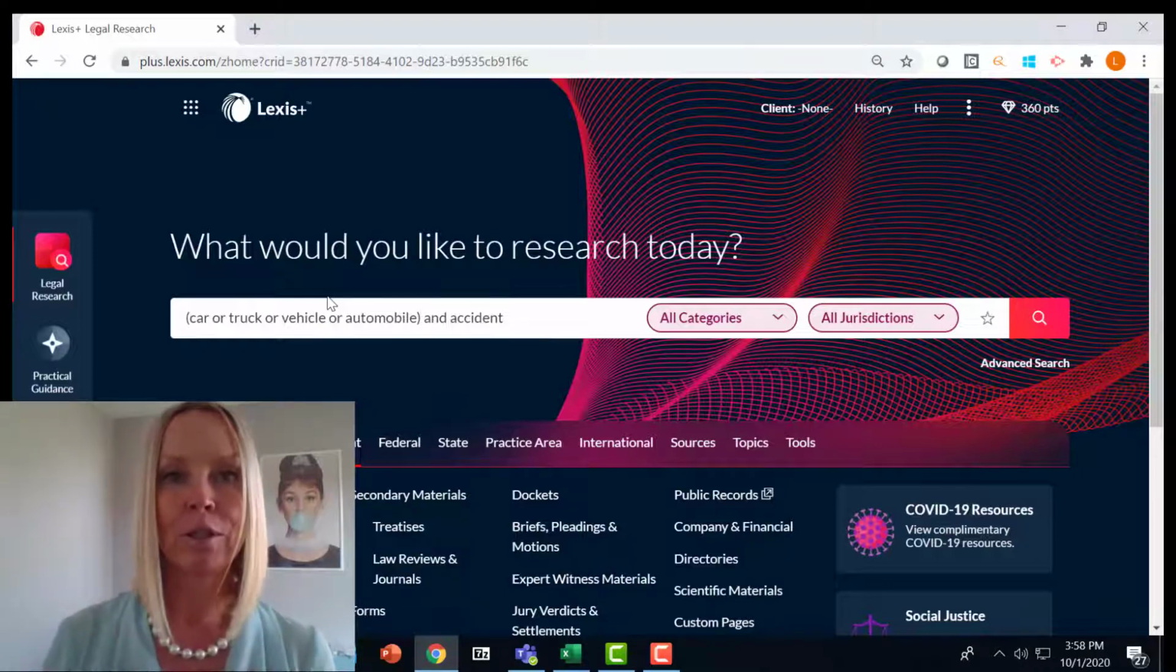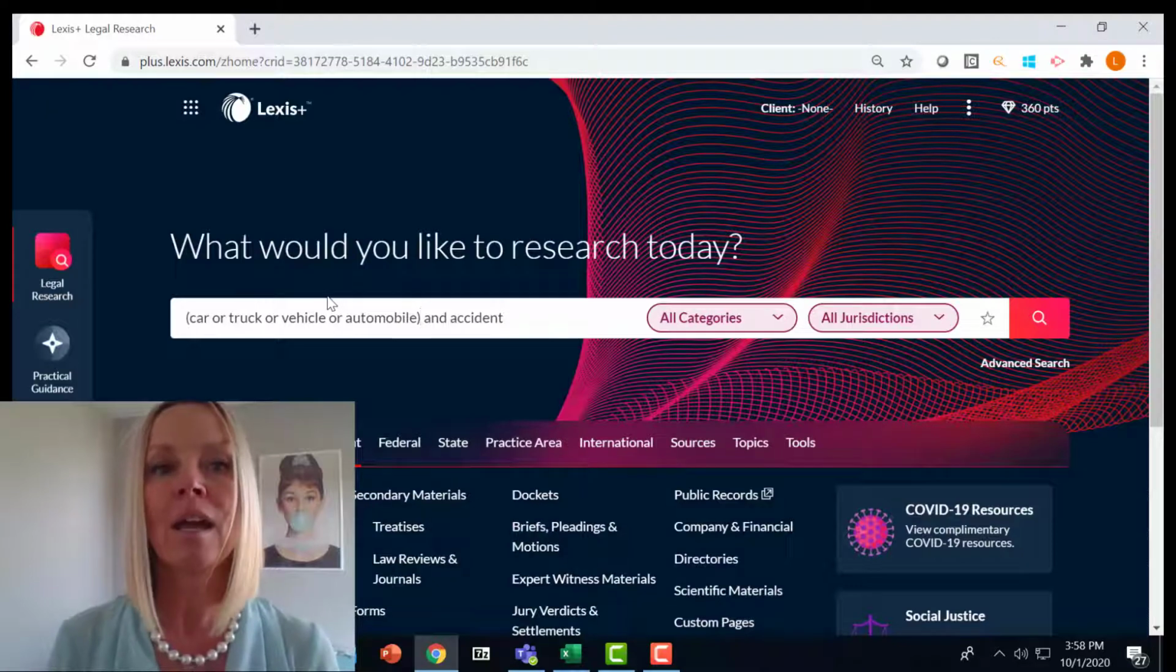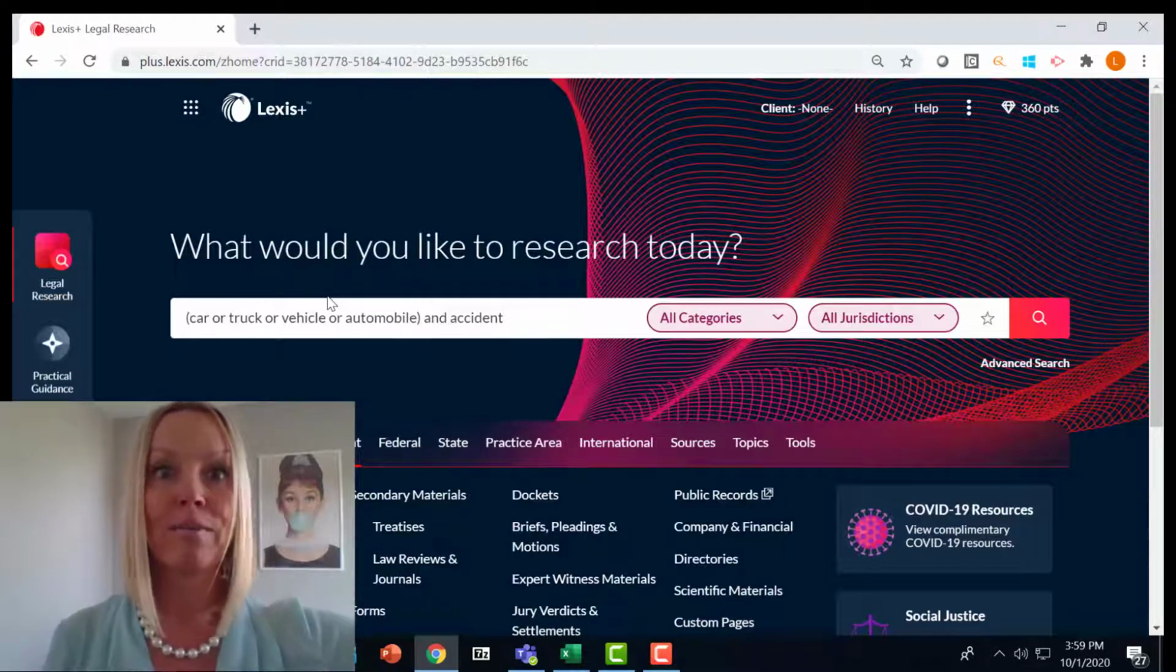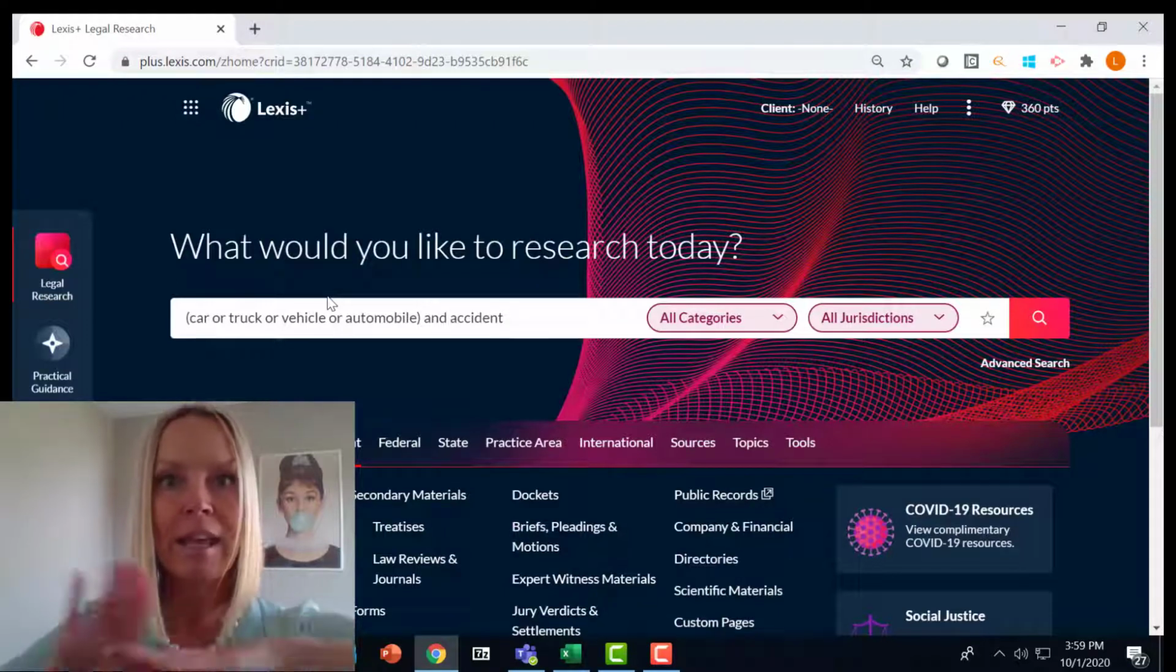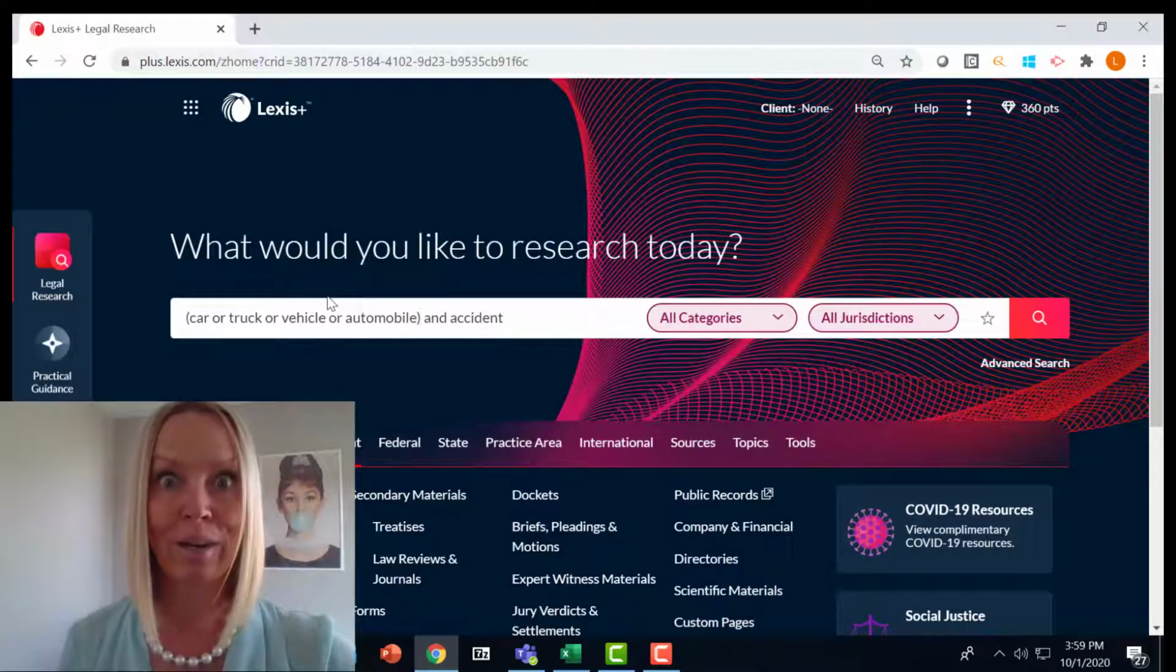This is a pretty good search, but imagine that we find an opinion where car was mentioned. It could be such that the car was mentioned in the very first paragraph and the word accident in the very last paragraph of the opinion. They might not have anything to do with one another.